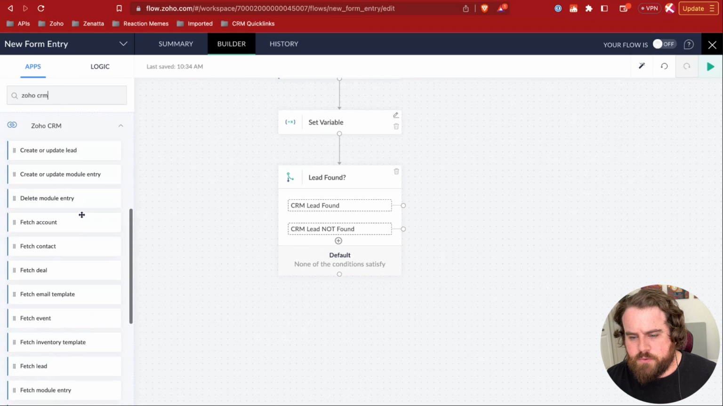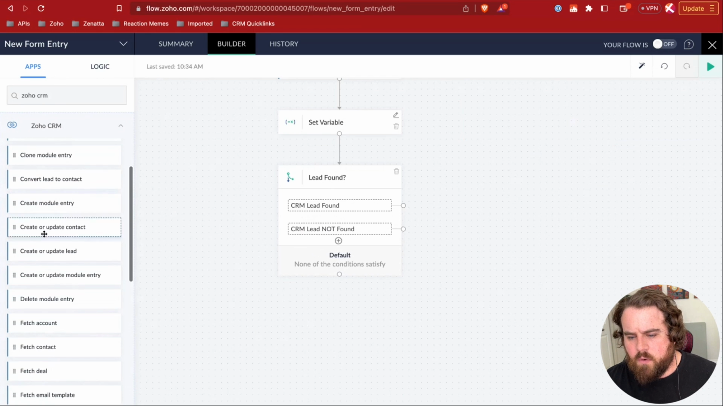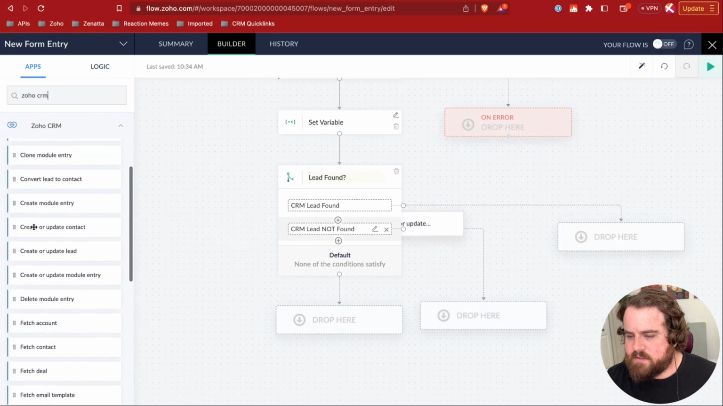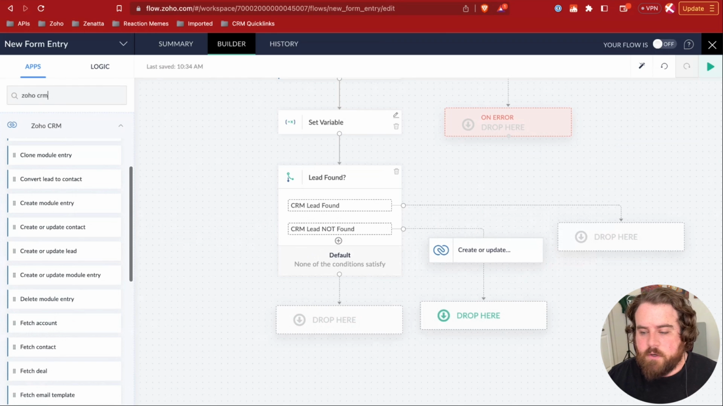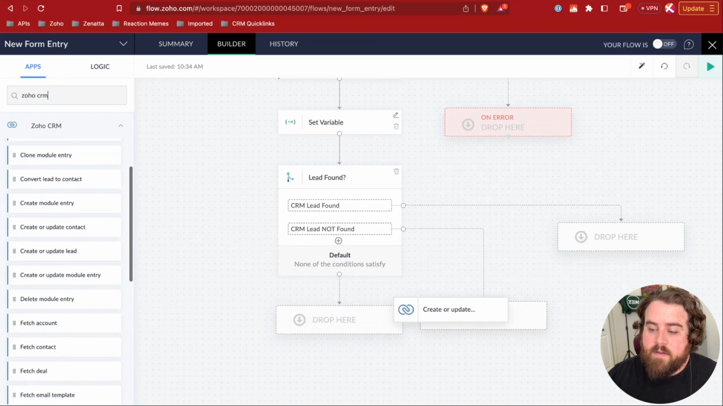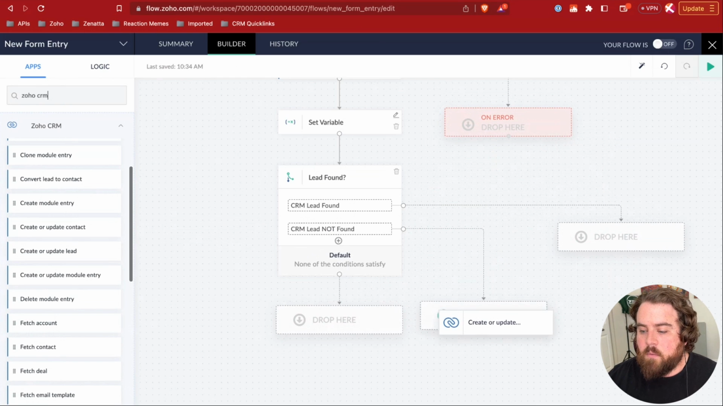And let's go to find create or update contact. So now you can see, now that I've dragged this over, there's a lot of different spots here that it's offering me to be able to drop it. We'll talk about the on error thing a little bit later, but I can drop it on the path where the CRM lead is found or where it's not found or with the default condition. In this case, I want to drop it on the not found.